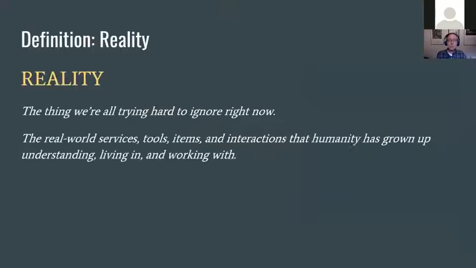So first, some definitions. Start with reality, and that's the thing that we're all trying hard to ignore right now. But it's the real world services, the tools, the items, the interactions, the physical, tangible things that are in the real world that we as a species, as living beings, have only until the last few years had anything else to contrast that with.